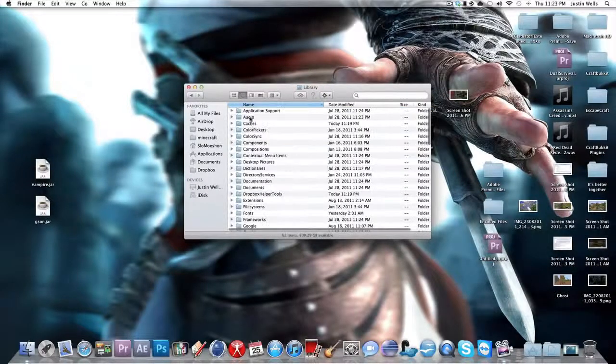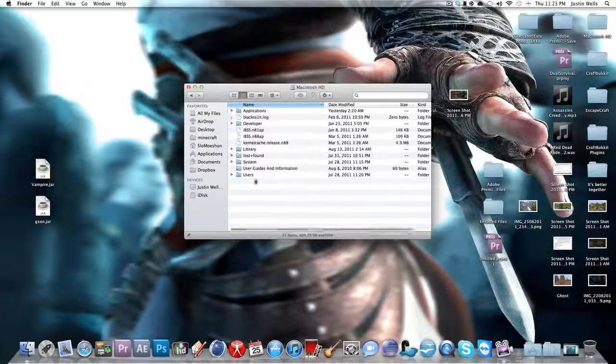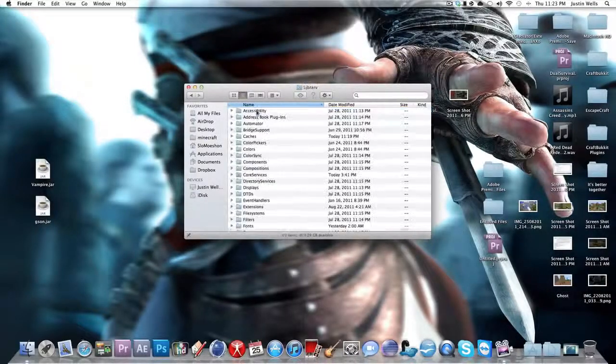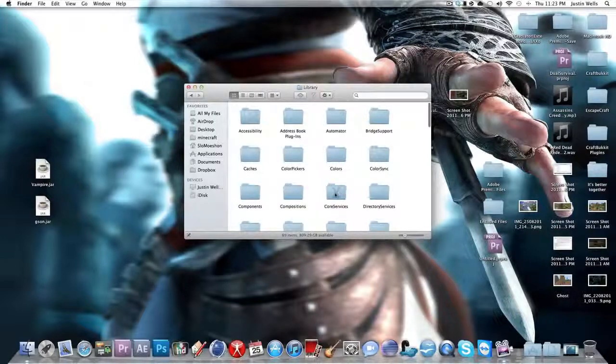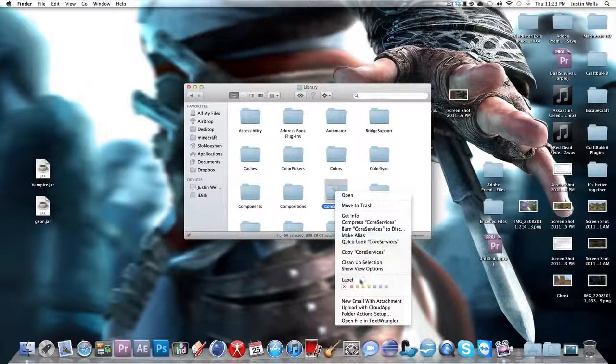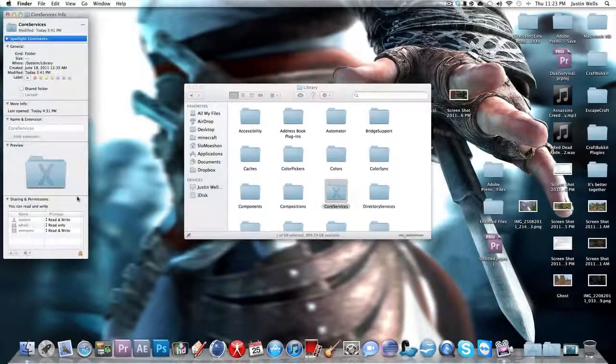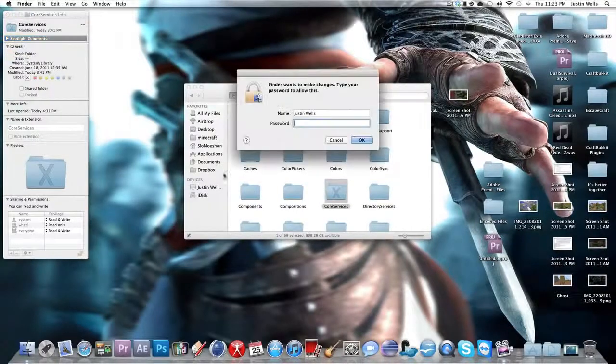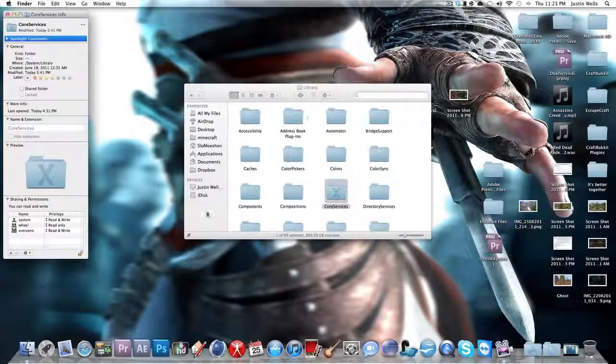You're going to want to go into Library. I lied. You're going to want to go into System, Library. Then go to Core Services. Right click on that, hit Get Info. Then make sure you unlock this so that you can change things. Put in your password if you have one. And change everyone to read and write. It should be on read only, but make it read and write.